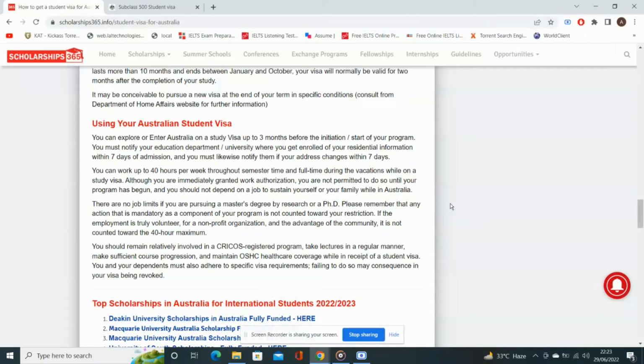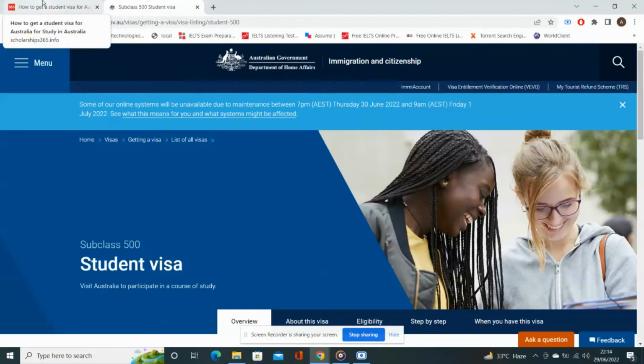There are no job limits if you are pursuing a master's degree by research or a PhD. Please remember that any work that is mandatory as a component of your program is not counted toward your restriction. If the employment is truly voluntary for an NGO and for the benefit of the community, it is not counted toward the 40 hours. You should remain actively involved in a CRICOS registered program, attend lectures in a regular manner, make sufficient course progression, and maintain OSHC healthcare coverage while in receipt of a student visa.